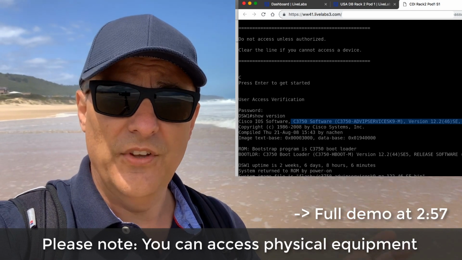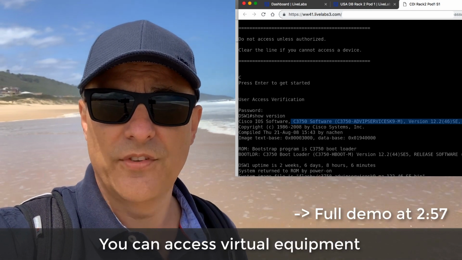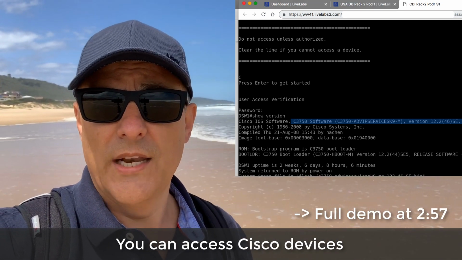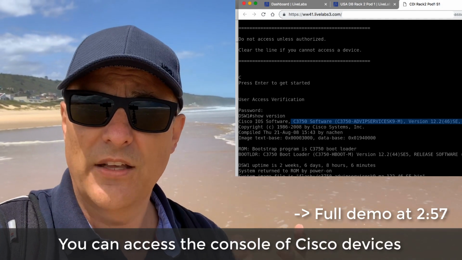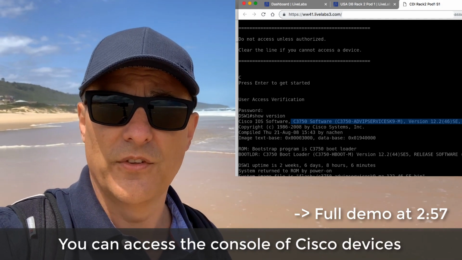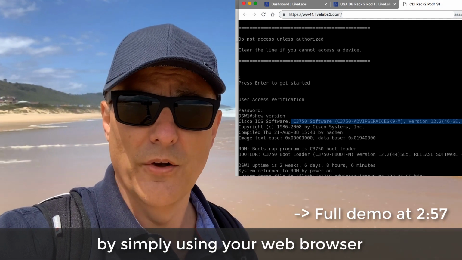Please note, you can access physical equipment, you can access virtual equipment, you can access Cisco devices, you can access the console of Cisco devices by simply using your web browser.